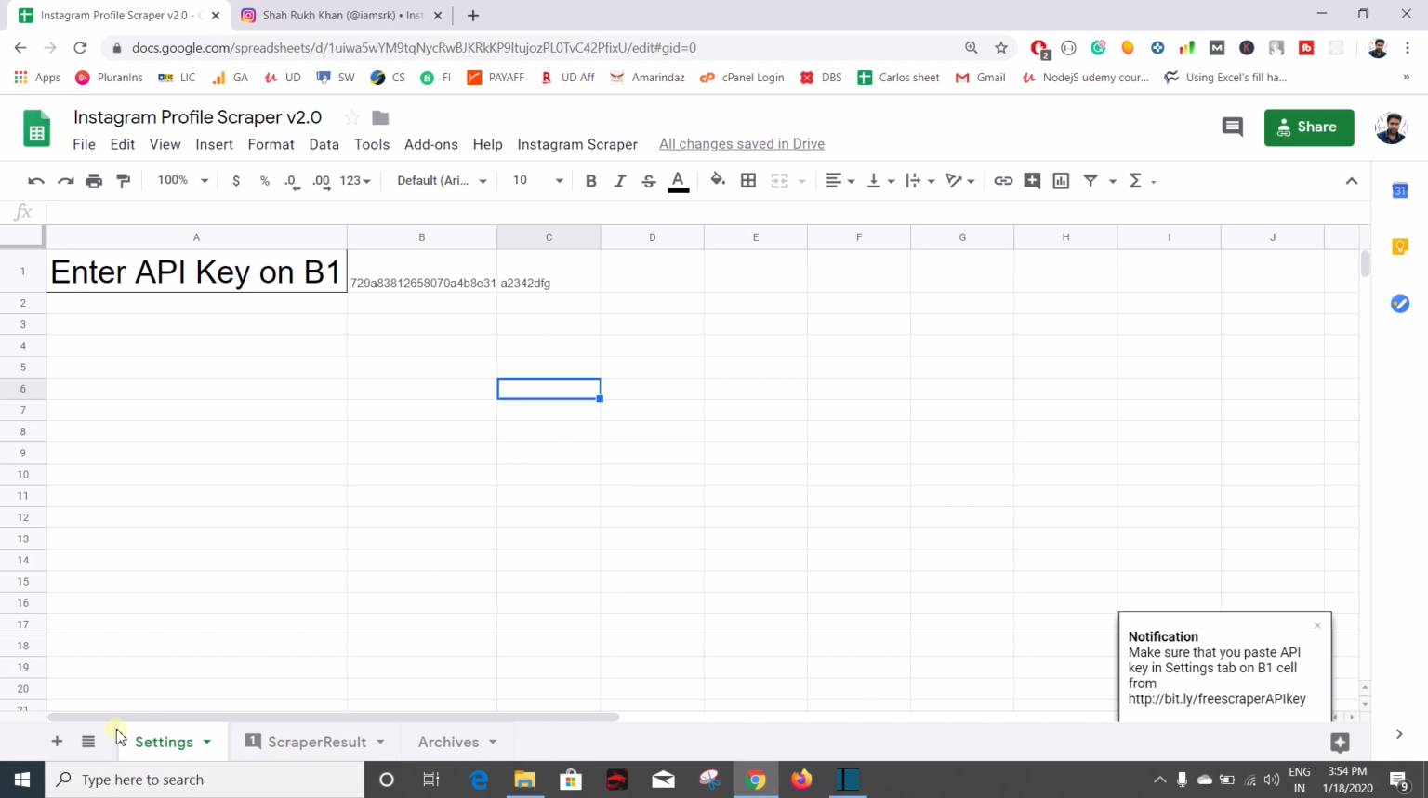So you can see three tabs here: settings tab, scrapper result tab, and archive tab. In the settings tab, you need to enter the scrapper API key. All you need to do is just go to this link, grab your free API key, and come back to the Google Sheet and put your API key on the cell B1 here.